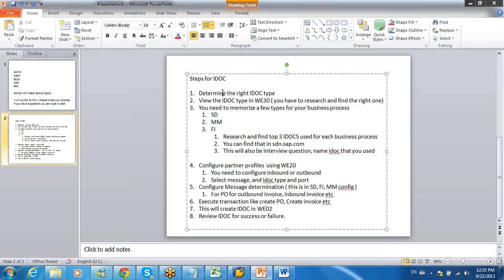So the first step is to determine the right IDoc type. View the IDoc type in WE30, research online. For each of these modules, you'll have several different IDoc types. For example, in FI, you'll have invoice 01. You could have purchasing 01. You could have billing 01.